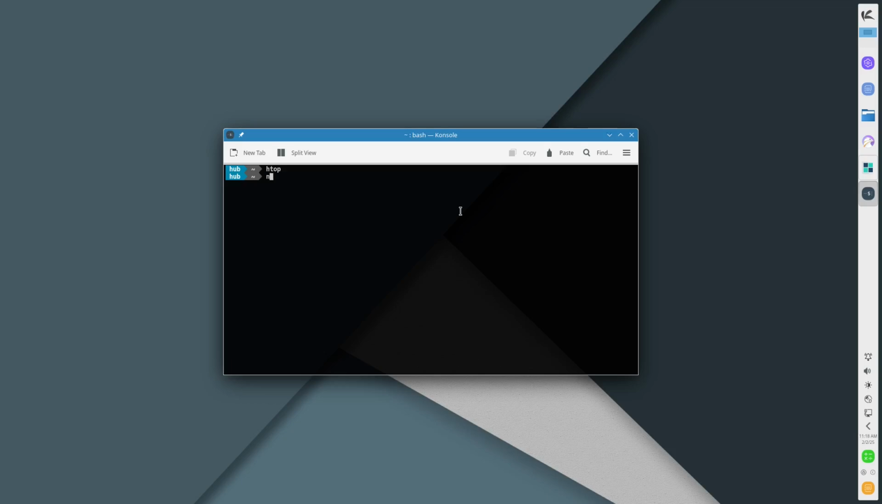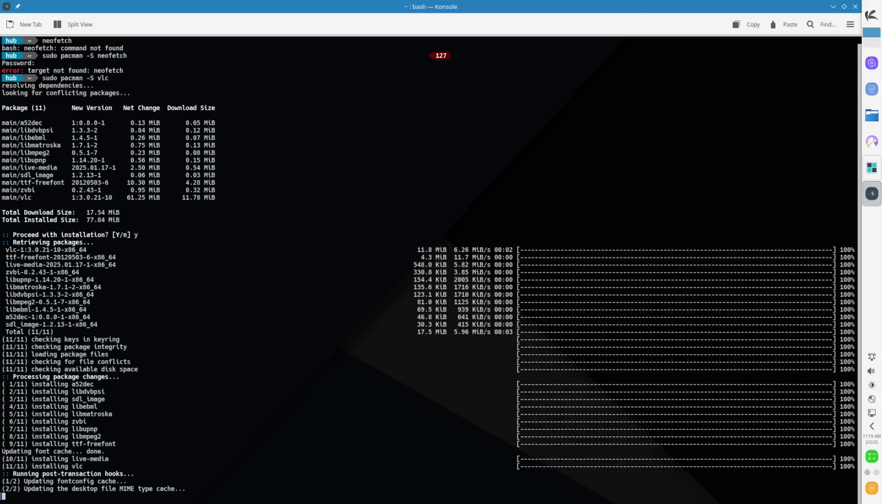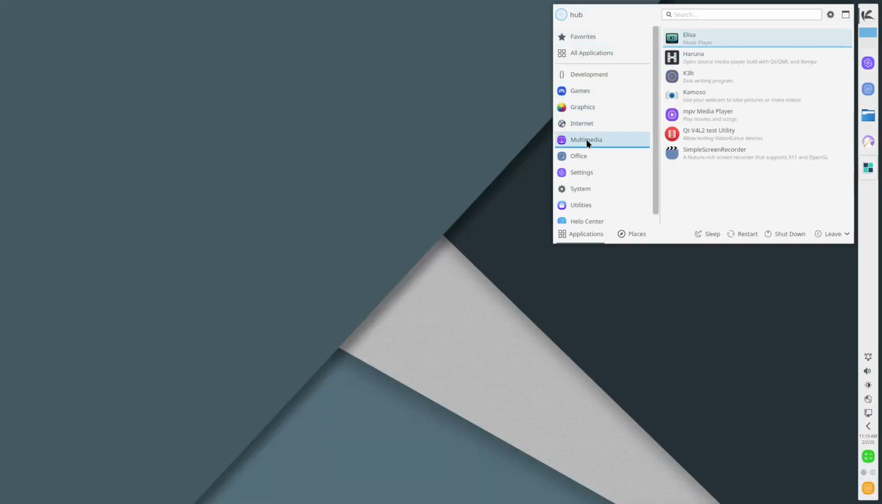Go ahead and clear this. Let's see if we have NeoFetch installed by default. We do not. I read somewhere that it also uses Pacman. So let me try Pacman. Target not found: NeoFetch. Let's try something simple like VLC. All right, it does use Pacman. So it is using the Pacman installer. It says it's an independent system, but it does use Pacman. So that's pretty cool. Let's go back to my multimedia. And do I see VLC? I do not.